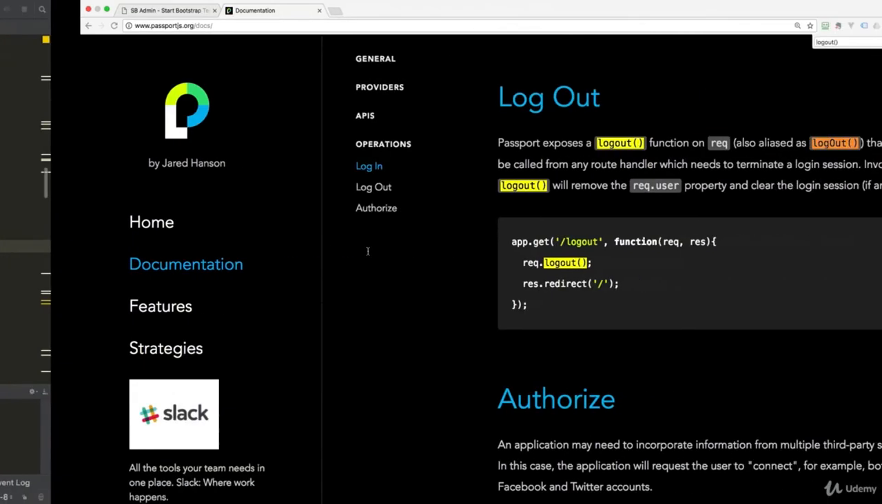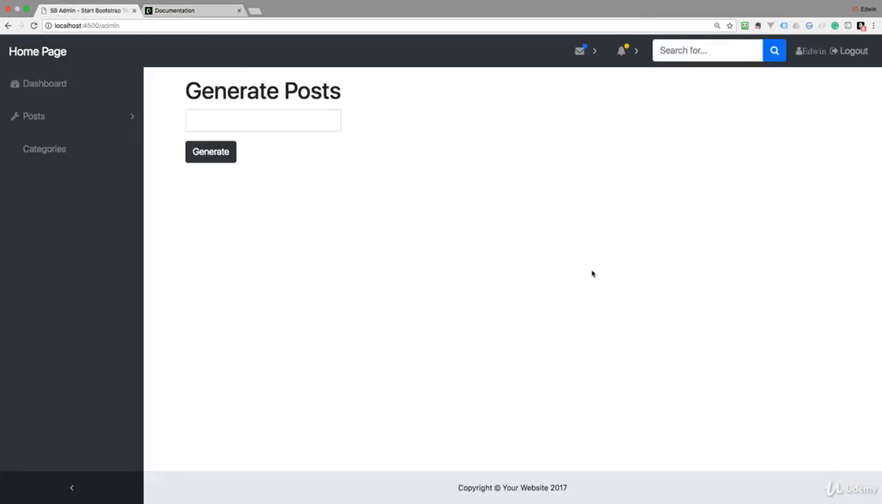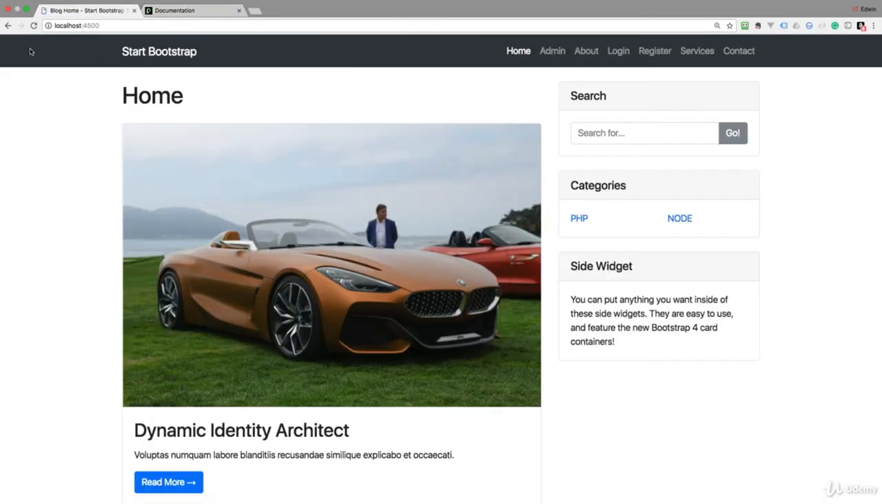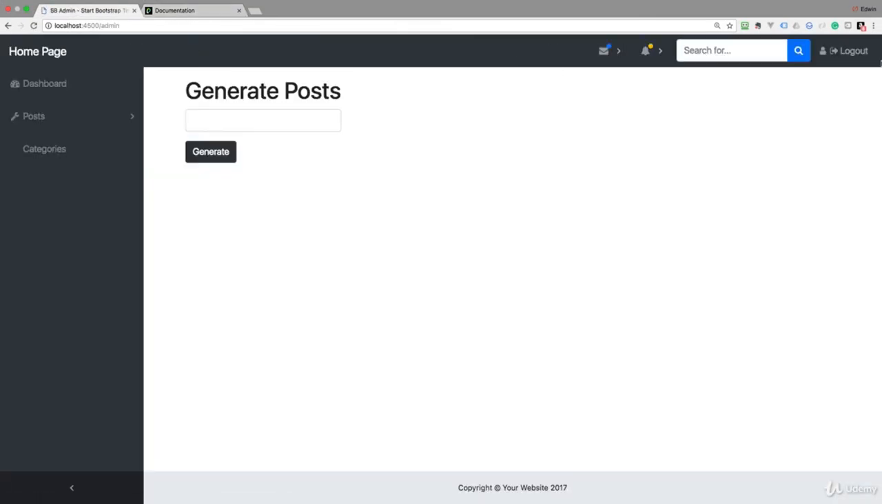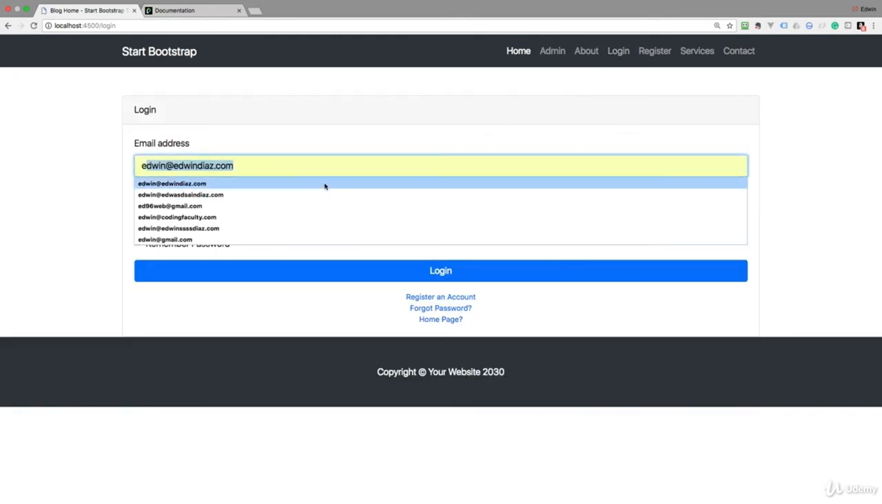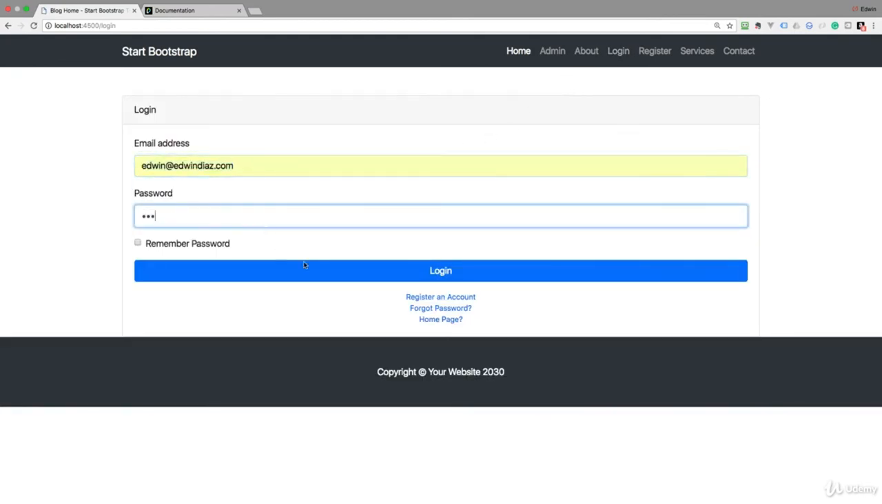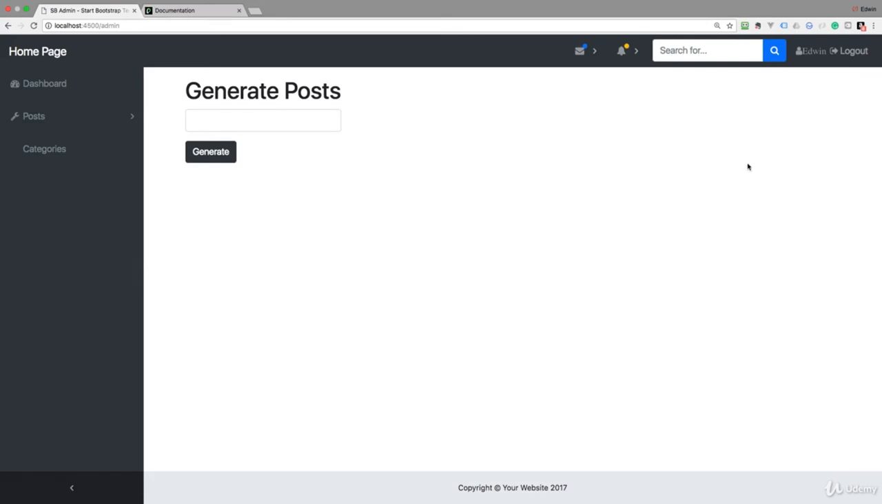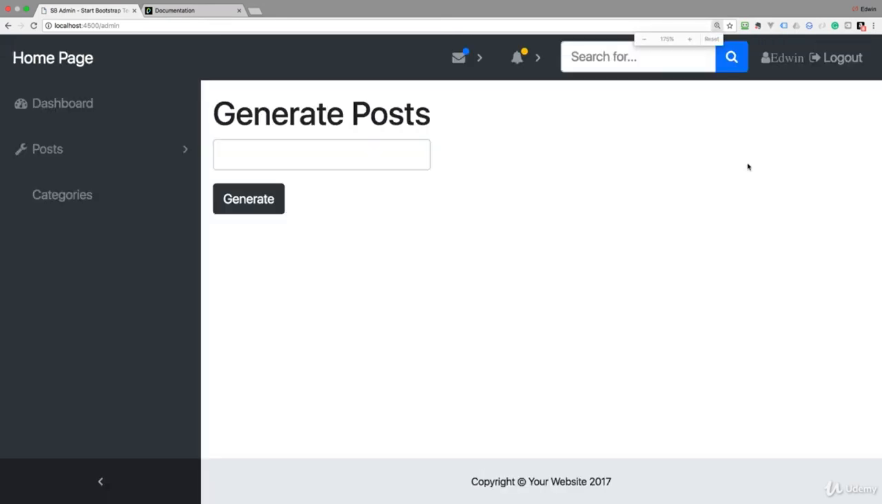Cool. Let's test this real quick. Homepage. We don't see the user. And let me tell you why we don't see the user name here. That's because our server is always refreshing with Nodemon, okay? So we're going to have to log in again to see this in action. 1, 2, and 3, log in, and you can see that it shows me my name right here.